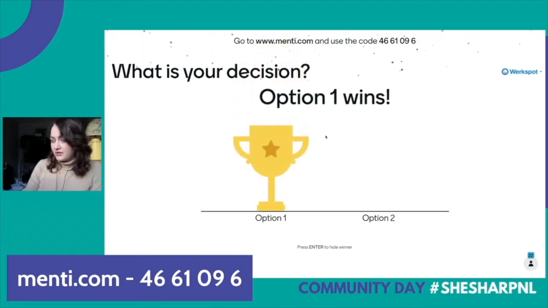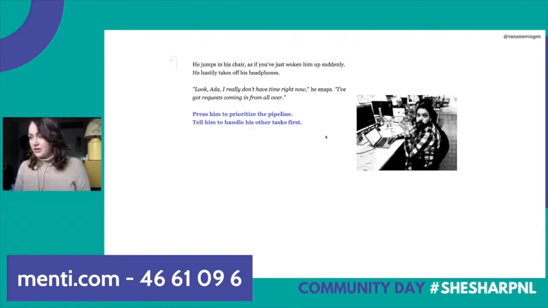Option 1. Okay, so you choose to press him to prioritize the pipeline, because you tell him, look, I understand that your other tasks are really important, but also this is holding the entire development team back. So the rest can wait, and I know you promised something to Lisa, but I'll take that on my shoulders. I'll talk to Lisa about it and try to explain to her why this was important. You just focus on the pipeline.